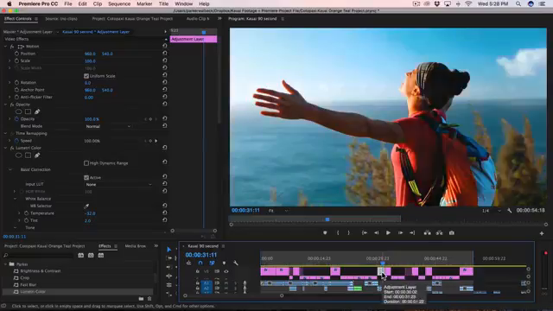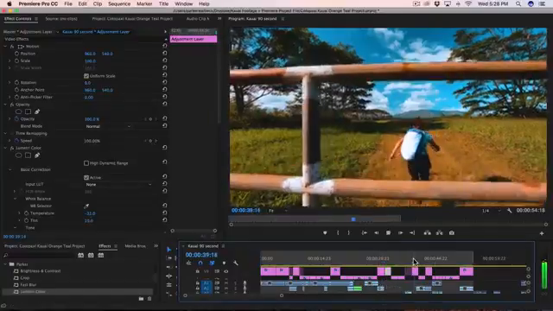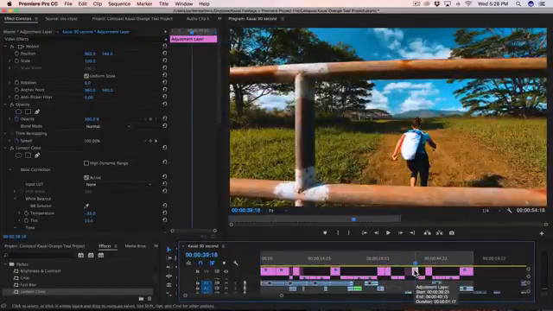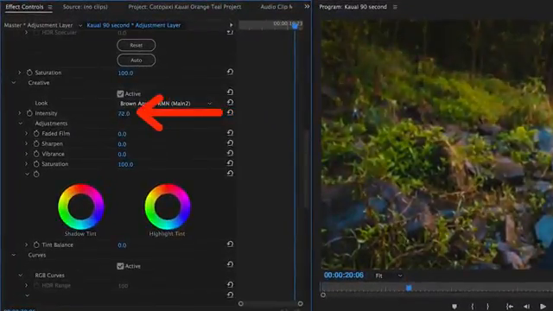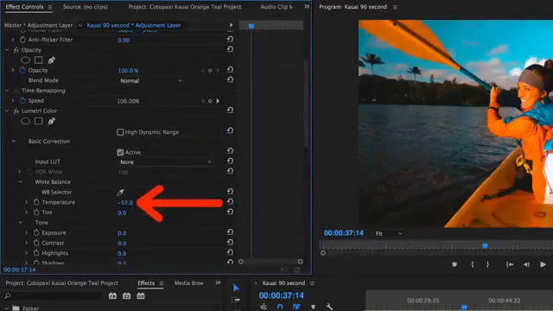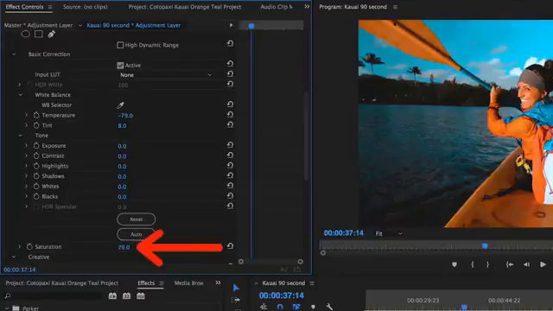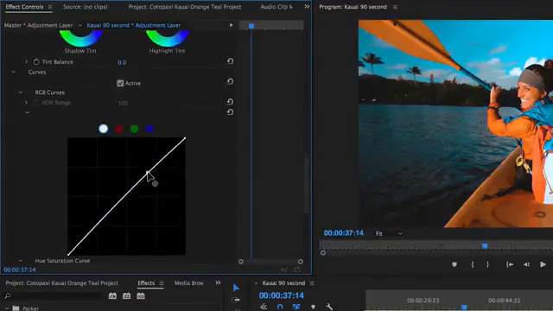Here's a few more examples of how this grade makes the sky and the water stand out more, while dulling all other colors like green and making skin tones pop out. And with each LUT you can control the intensity of the look and then make fine-tune adjustments by using the temperature and the tint and saturation until you achieve the look that you're going for.